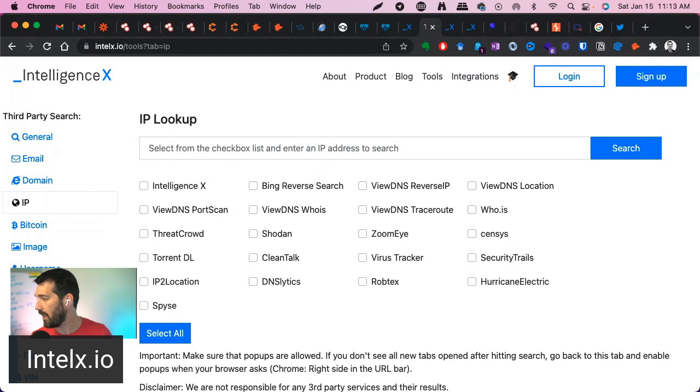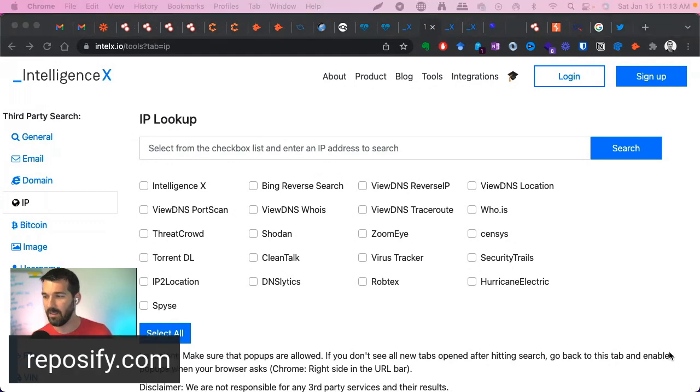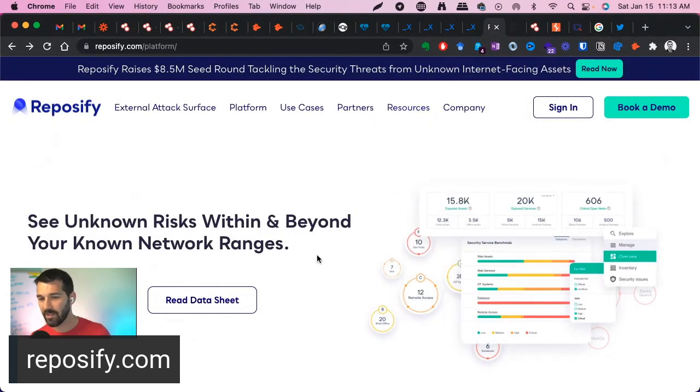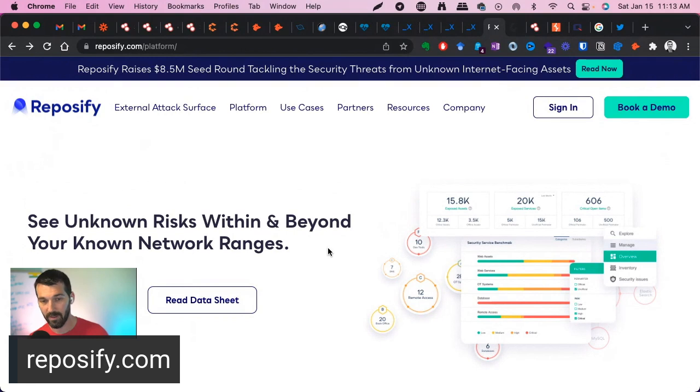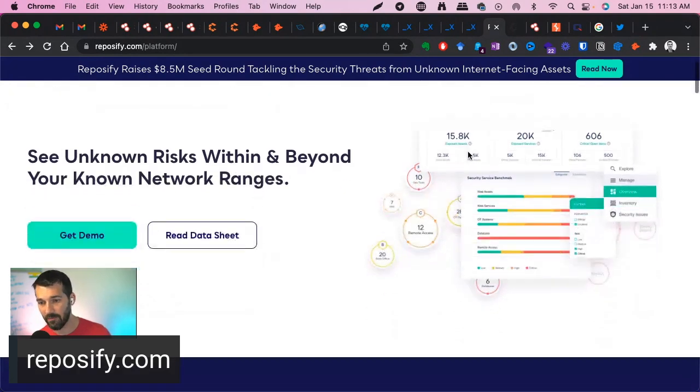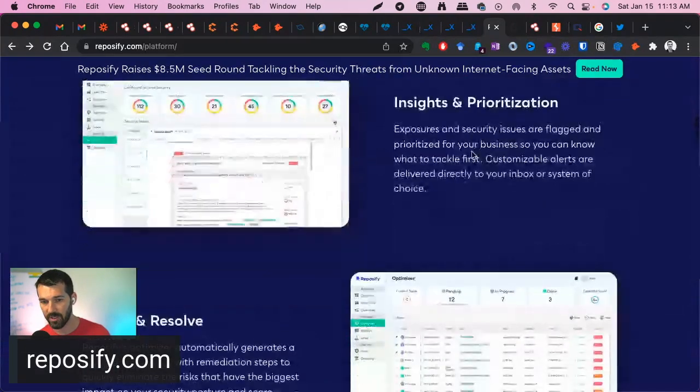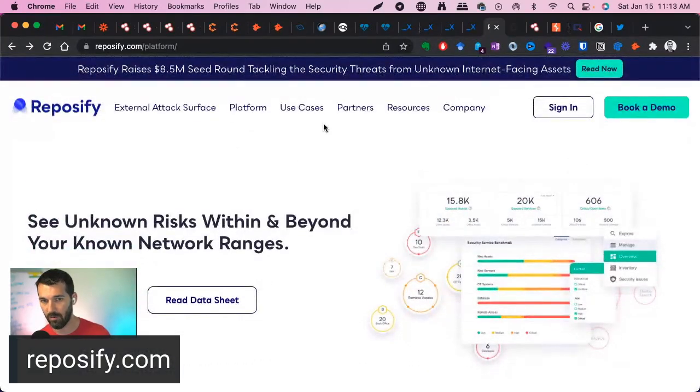Okay. The next one, getting near the end of the list, is Reposify. I was unable to use Reposify. They look like a commercial, enterprise-grade solution. They have the book a demo here, sign in. There's no kind of free. I didn't see anything free. I didn't see a search engine. Most of these tools have a search bar right as soon as you land.